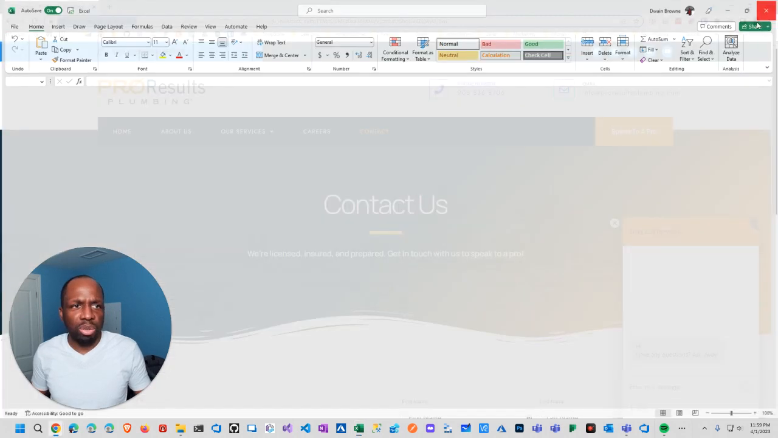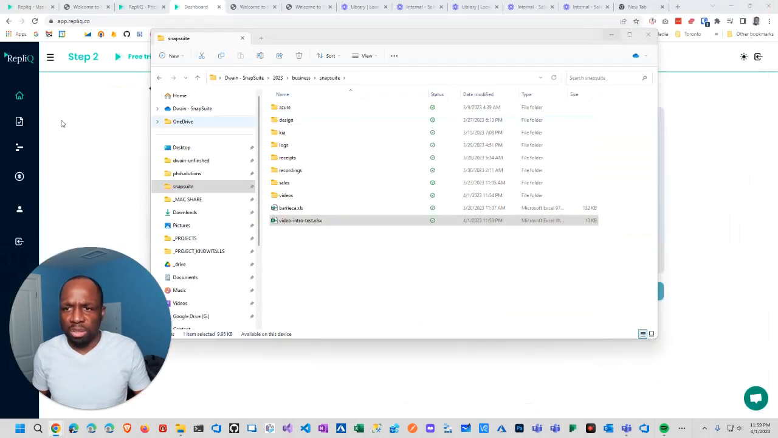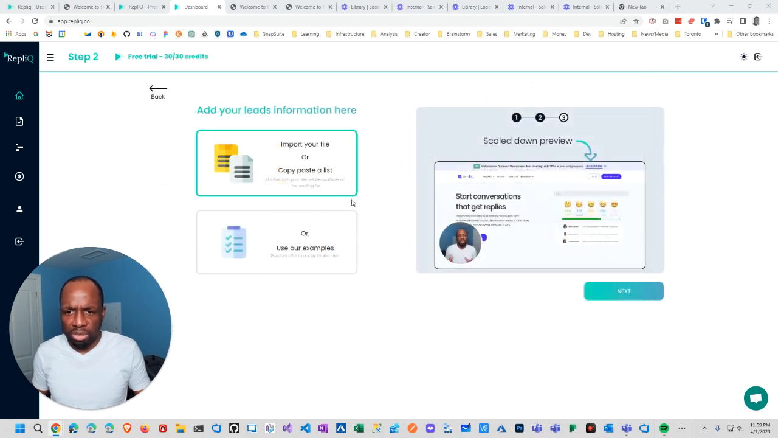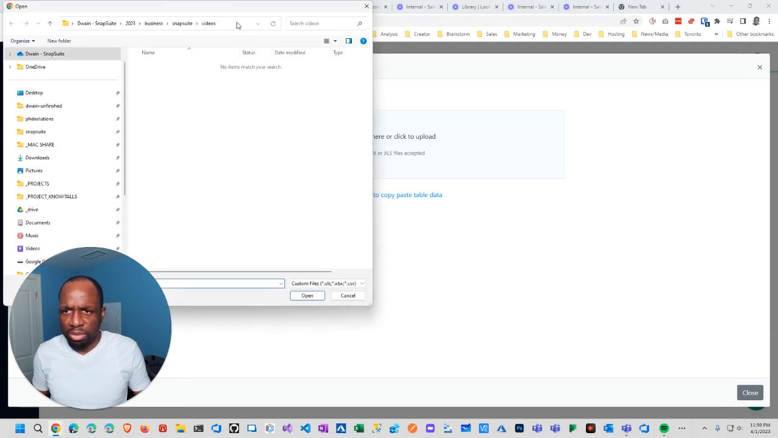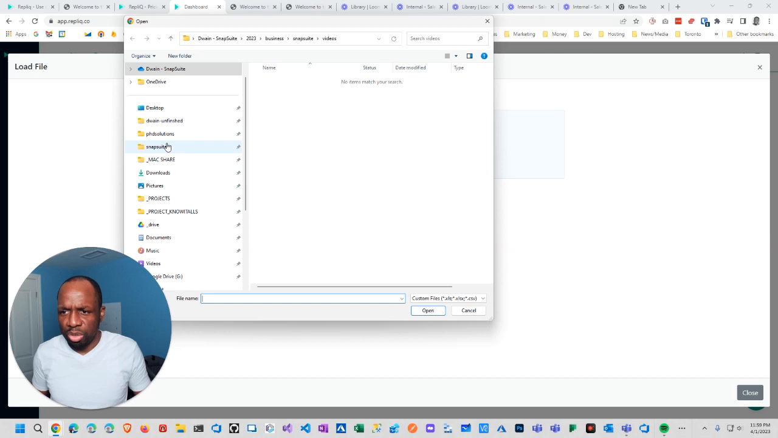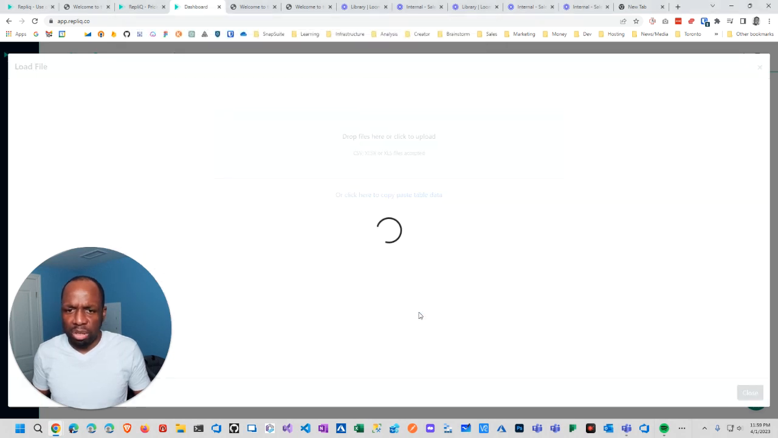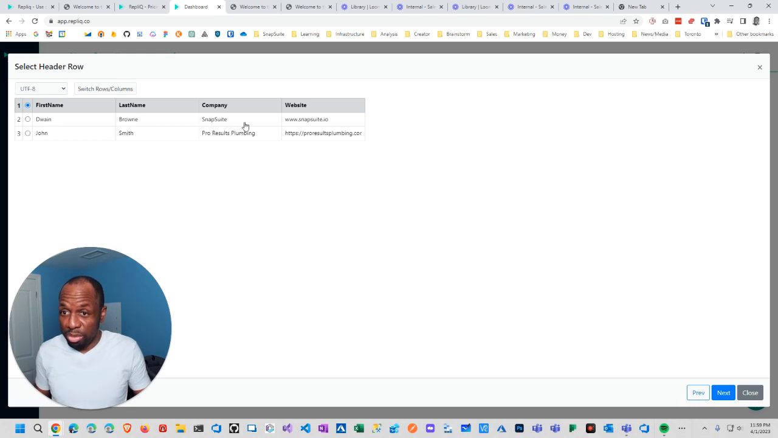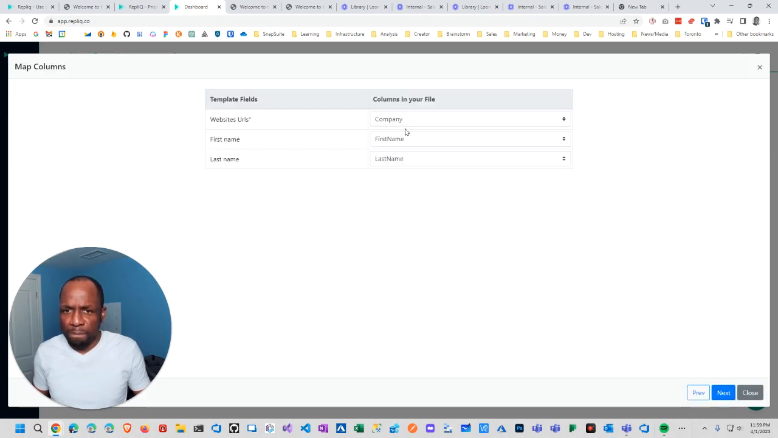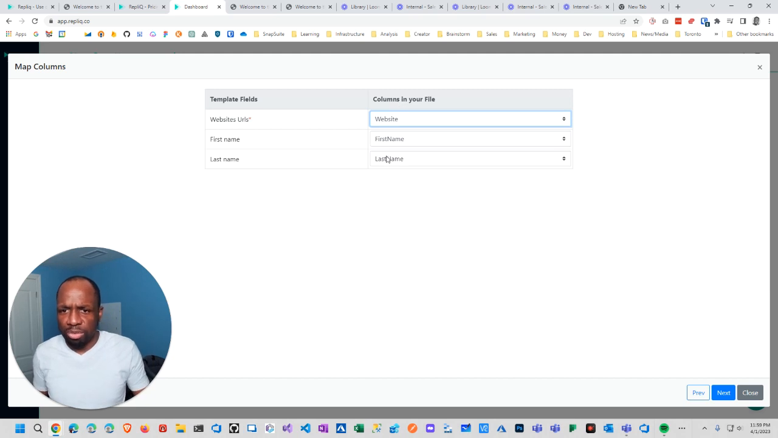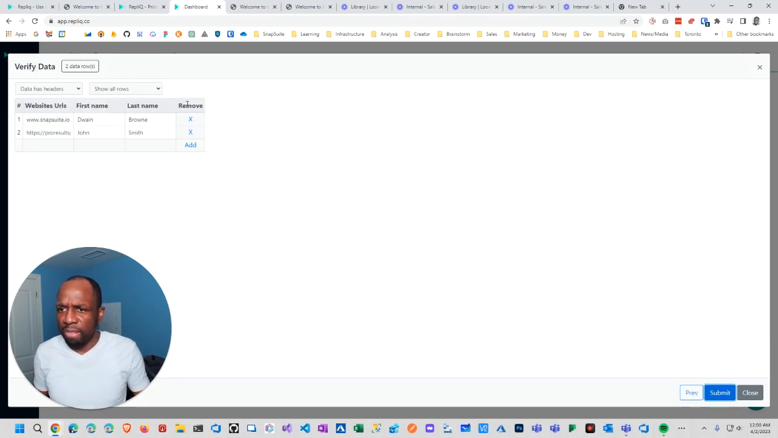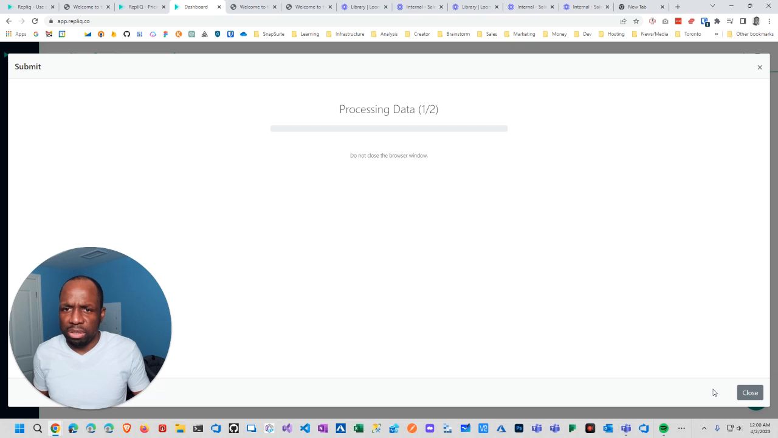I'm going to close that, and then I think I need to import Excel. I'm going to go to SnapSuite, Excel, upload. So yeah, first name, last name, SnapSuite thing. Click on next, company, first name, last name. Here we're going to choose website, the columns in your file: website URL, first name, last name. Click on next. That's correct. Click on submit.